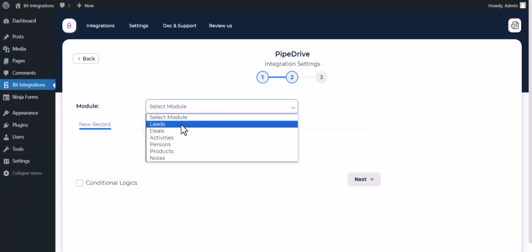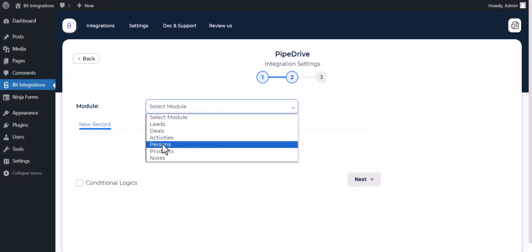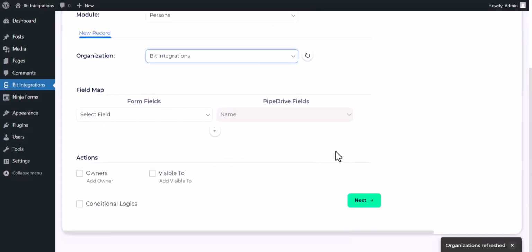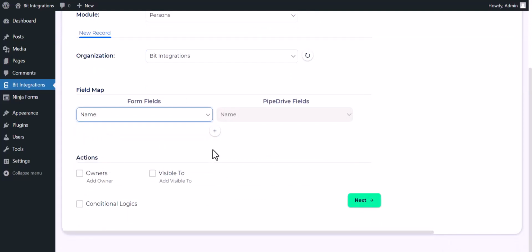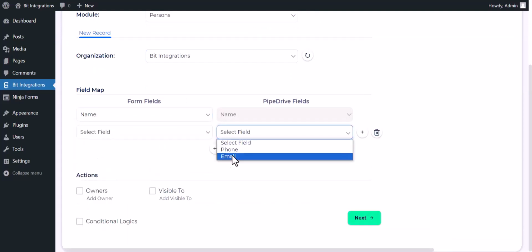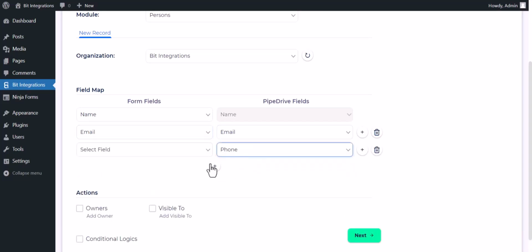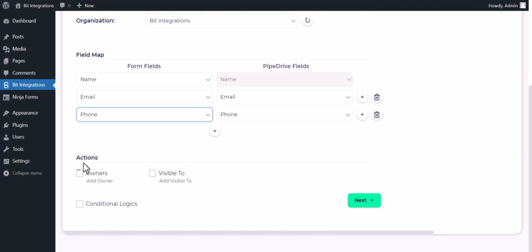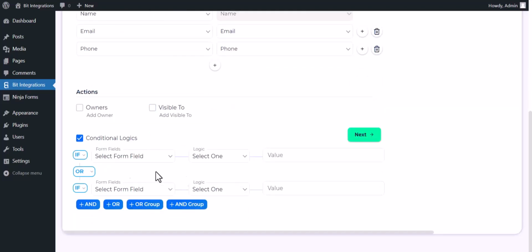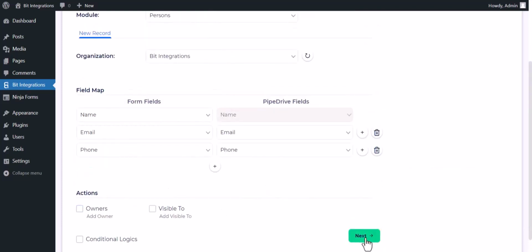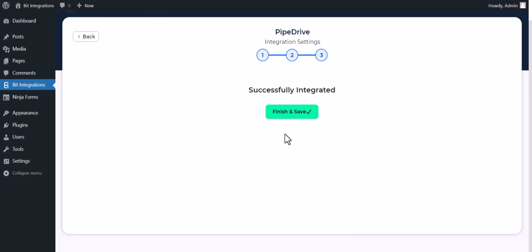Choose a module. Choose an organization. Map the respective fields. Here are some advanced features and actions you can use by checking the box. Also, you can add conditional logic. You can use it for your own requirement. Next. Finish and save it.